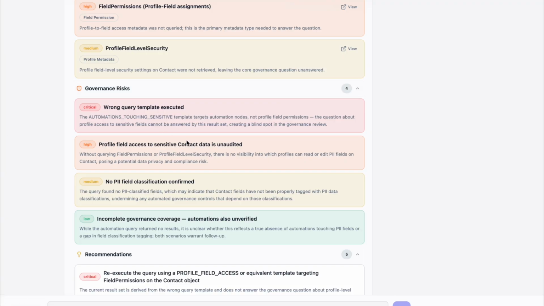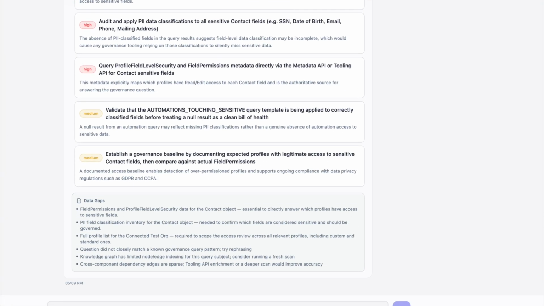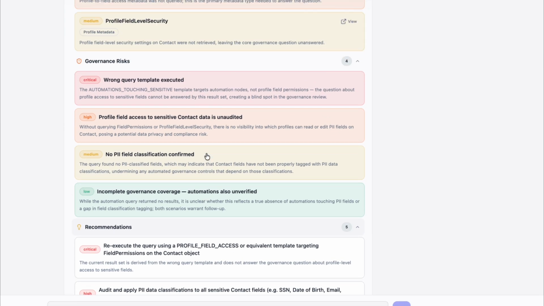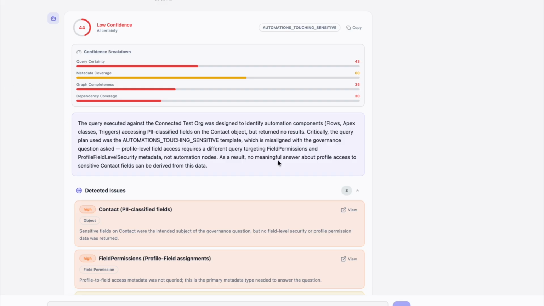You might have noticed that throughout all the questions we asked today, there was one thing consistent across all the 7 types of responses, which is a confidence badge. The breakdown shows 4 subscores: query certainty, metadata coverage, graph completeness, and dependency graph. All of these different metrics determine the confidence level in the response.